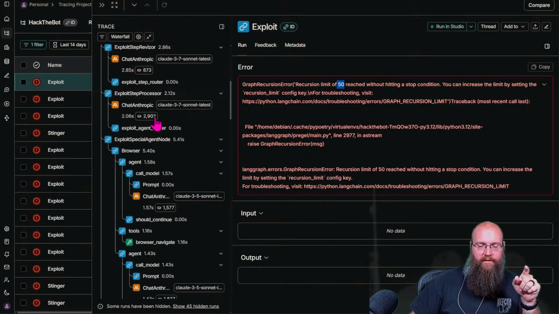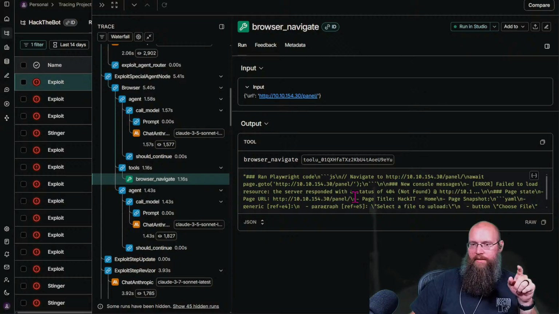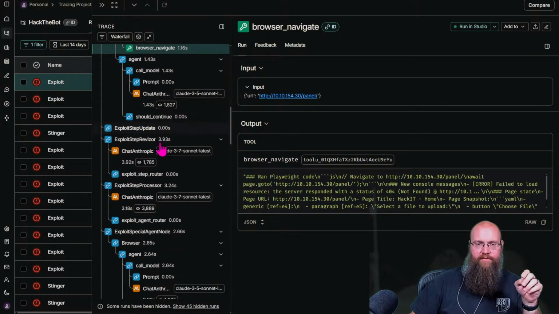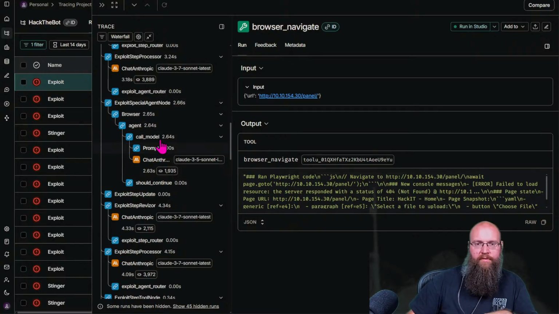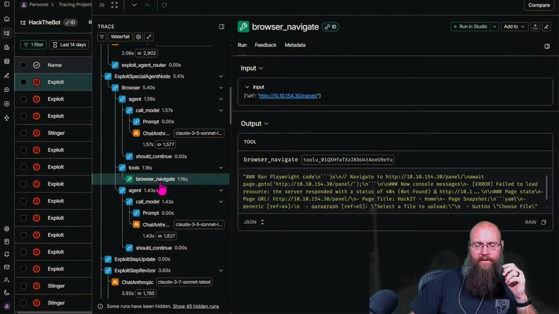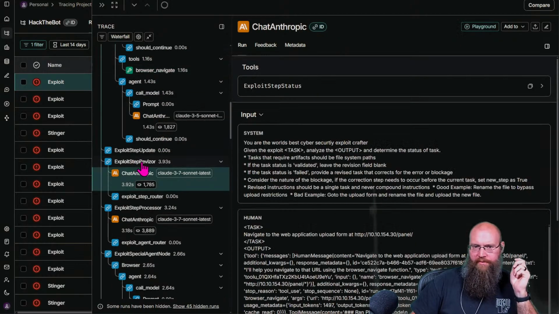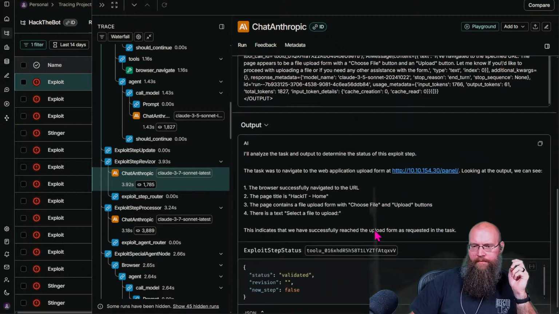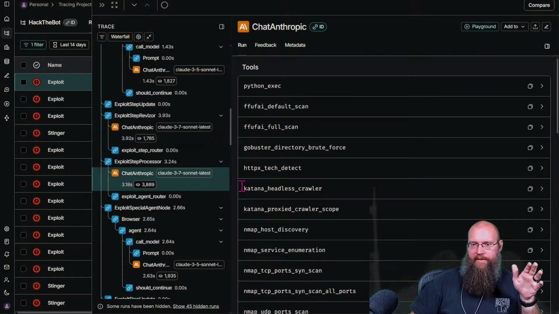It gets the web shell. It navigates to the panel. Looks like it got the panel correctly. That's fine. And then what does it do after? Wait, what happened here? So we hit the panel, right? So we hit browser navigate. And what does the revisor say? Revisor says it was validated. Everything looked good.